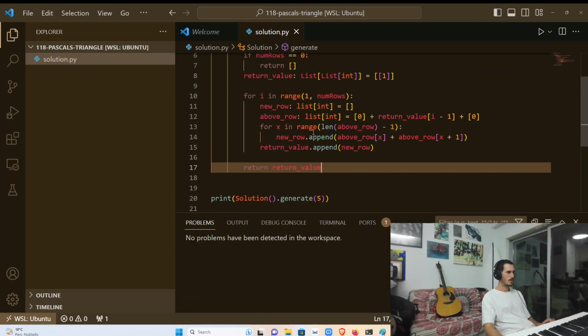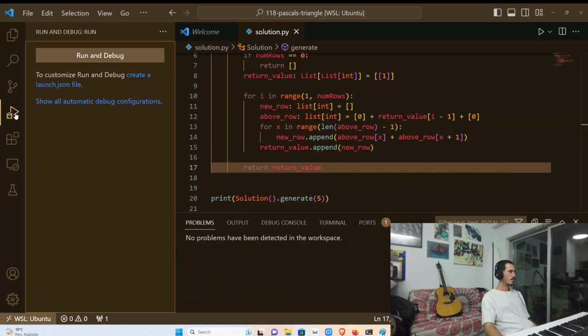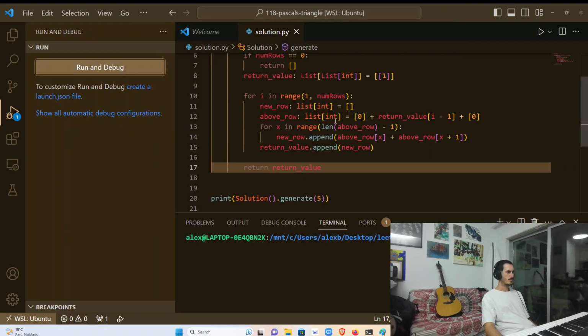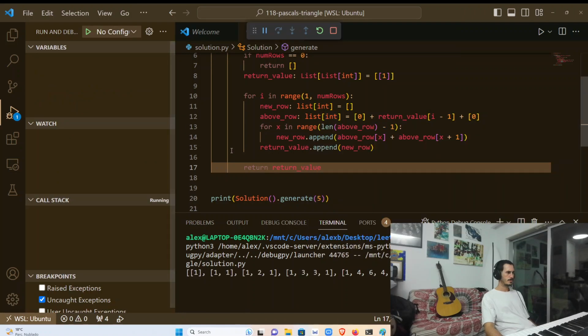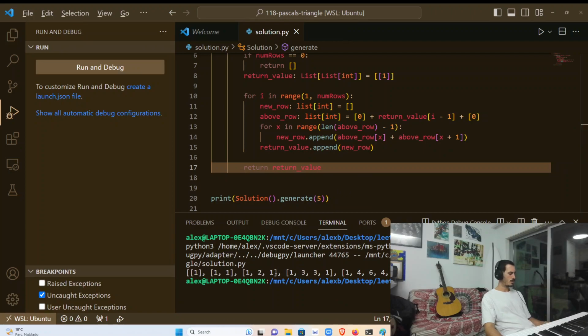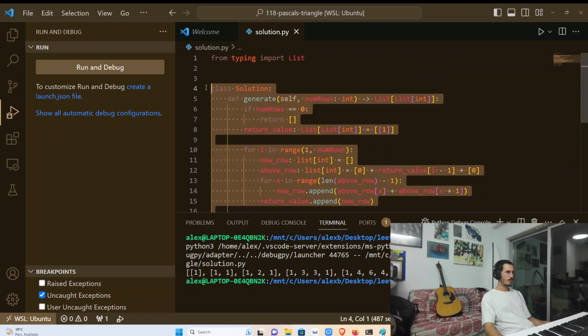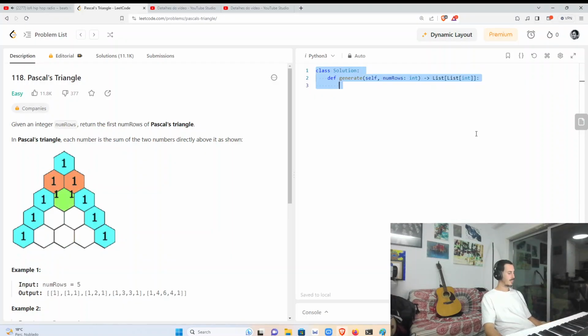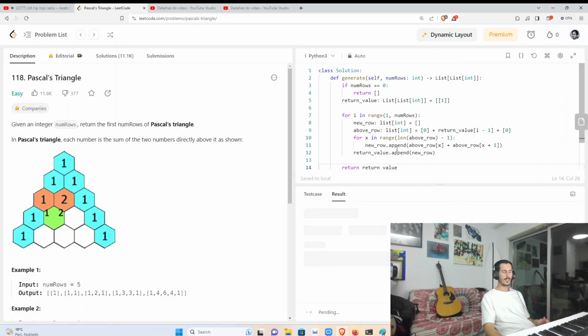Return value. Let's see. 1, 1 1, 1 2 1, 1 3 3 1, 1 4 6 4. Okay. Feeling confident. Submit this.